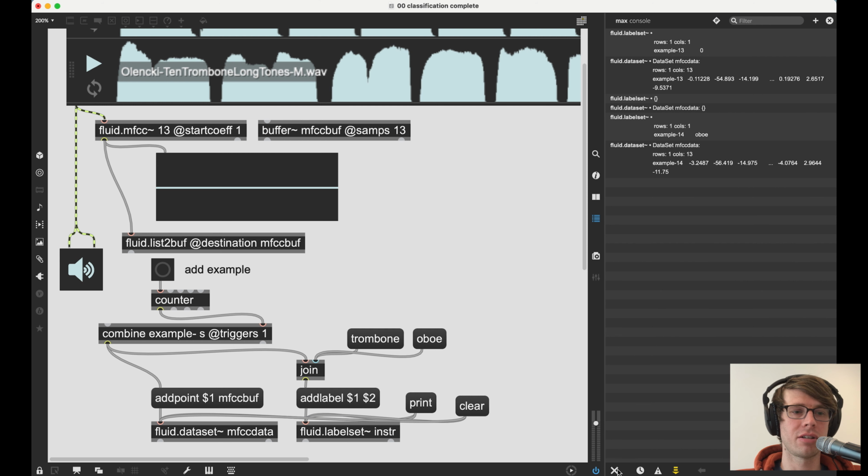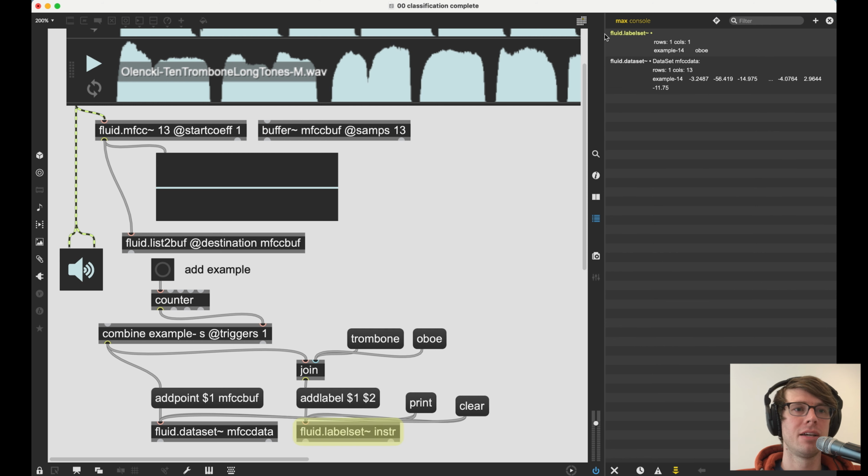So here I'll clear this and print it again. So here's my label set, one row, one column. The label is oboe, and the identifier for that label is called example 14. You can see I'm not starting at 0 here. Don't have to start at 0. It's just important that all of these identifiers be unique.